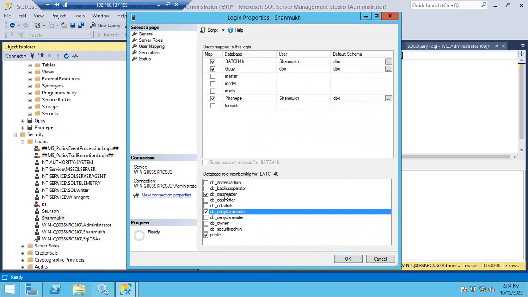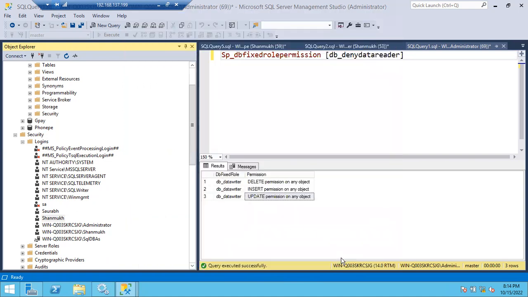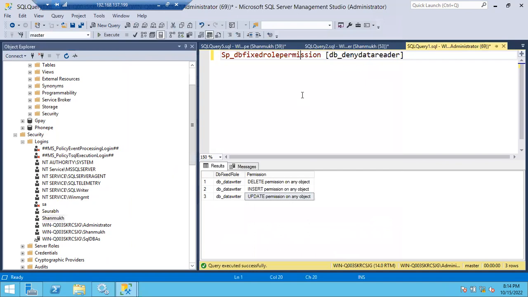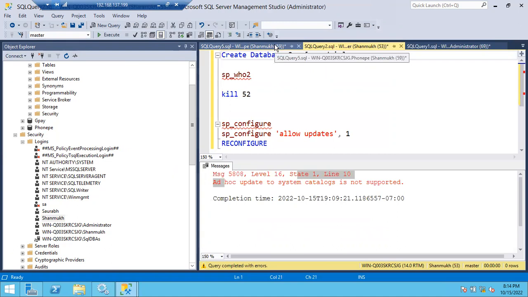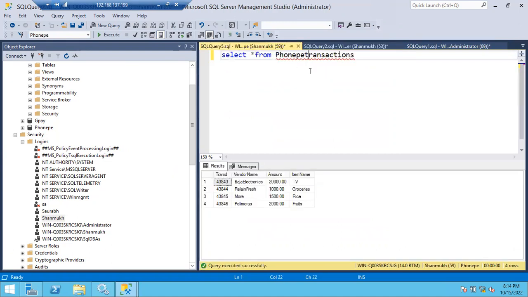As per data reader, he can read the data. As per deny data reader, he cannot read the data. But which one will win? Data reader or deny data reader? Now he can read the data or not. In this table, this is the PhonePe transaction table.